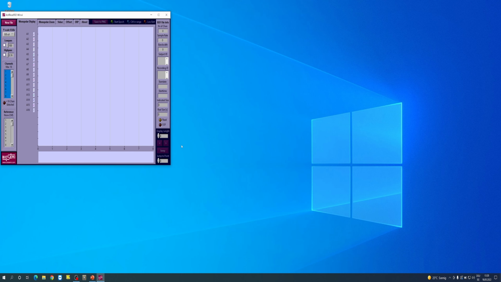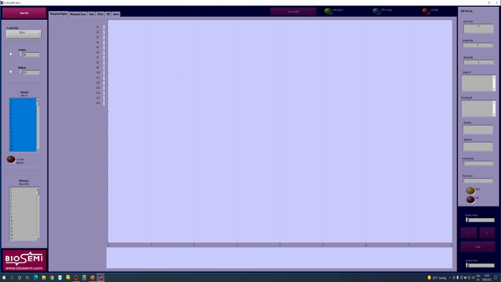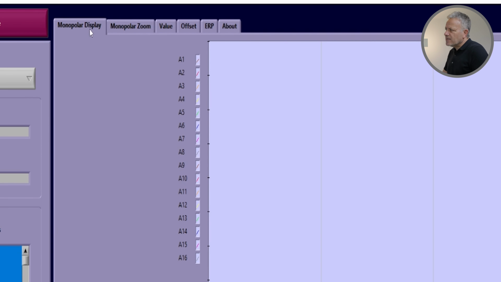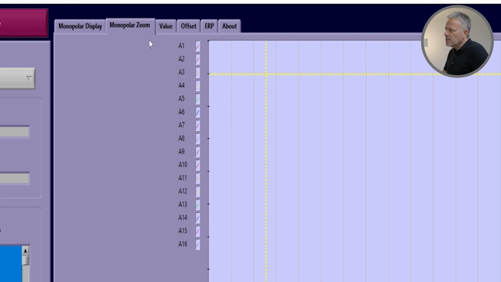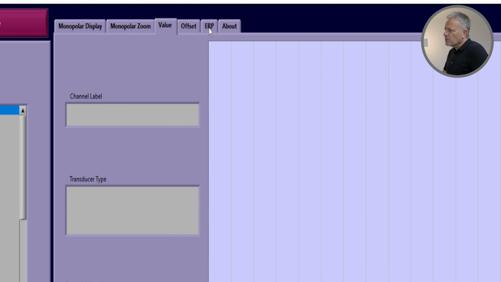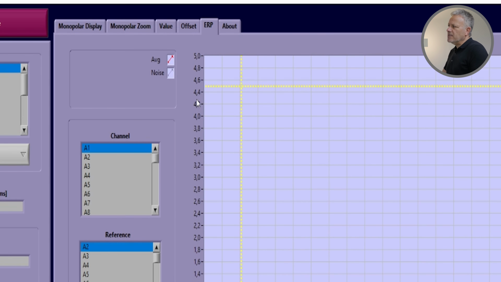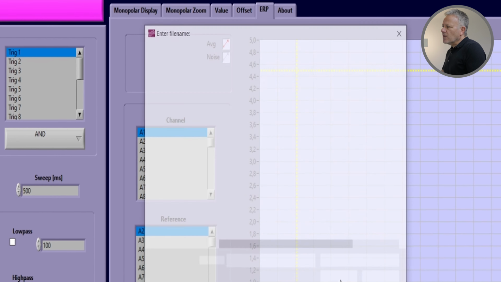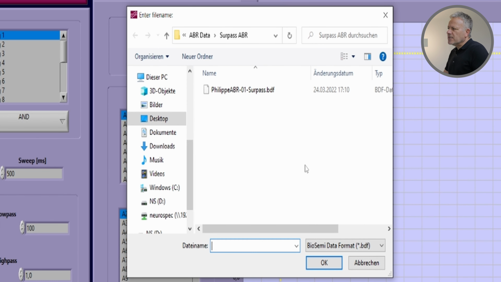So we open ActiRead 902 for Windows. We will go to maximize screen, which is just beautiful. Same as ActiveTwo, same thing. So first of all, I want to show you quickly some stuff. We have new tabs, one called Monopolar Zoom, one called Value, and another one which has been added in the latest versions is a tab called ERP. So let's open the file that we did on Philip using the Surpass as the click stimulator. So we select this file.